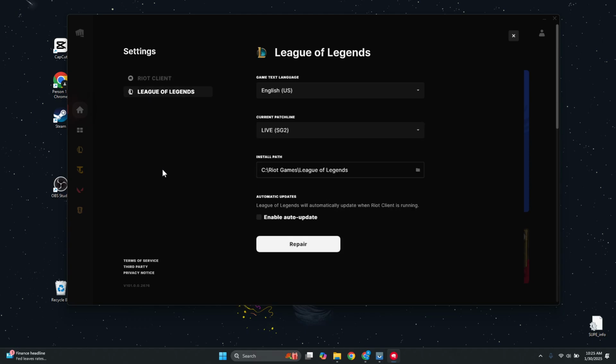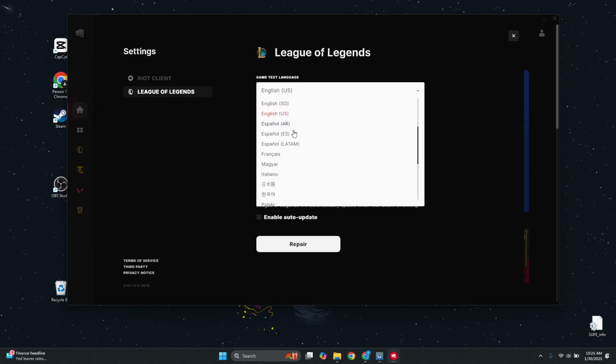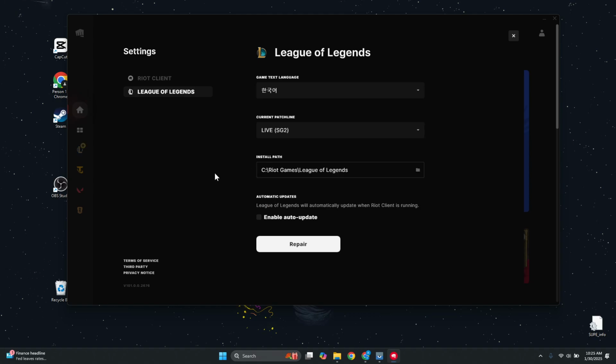Now, in League of Legends, you want to go to Game Text Language, click on it, and from here, you want to look for Korean. So in this case, this is Korean, so go ahead and click on it, and from here, you can close this and start playing League of Legends. So you just need to launch it, and it should now have the desired Game Text Language. But in this case, that's about it.